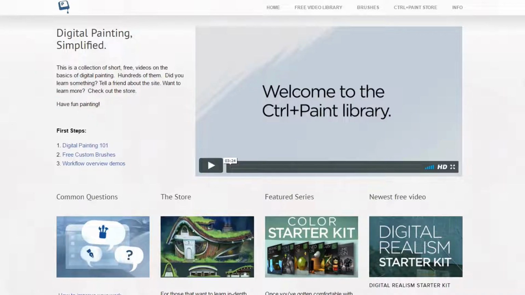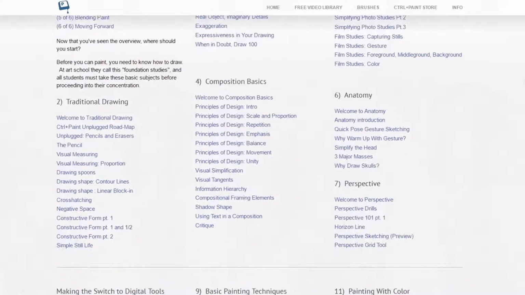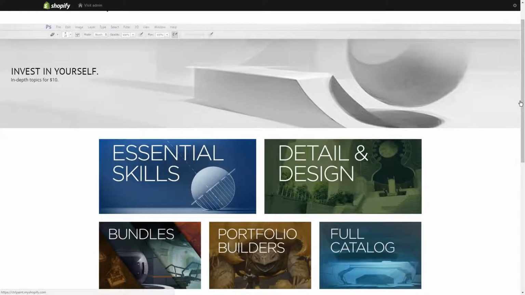You've seen the skills that you're going to learn, which brings you to really the meat of Ctrl+Paint, which is this big long list of free videos and the Ctrl+Paint store. The premium videos here in the store are hour-long deep dives into crucial skill areas.